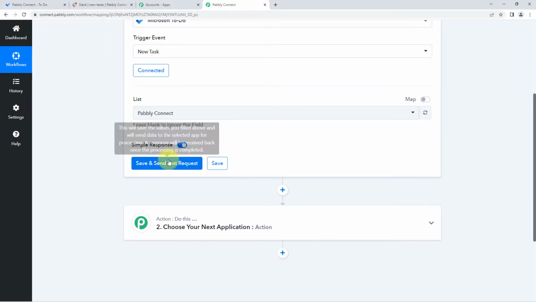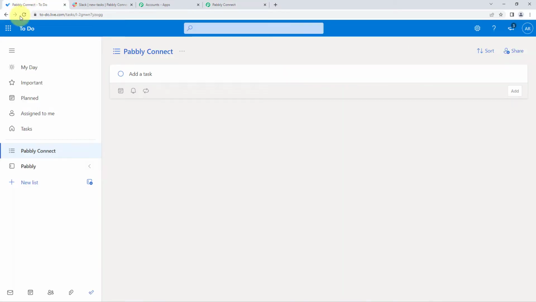Now before clicking on save and send test request, let's create a dummy task over here in Microsoft To-Do. What we are going to do is give this task a name. For example, I'll name it test integration.